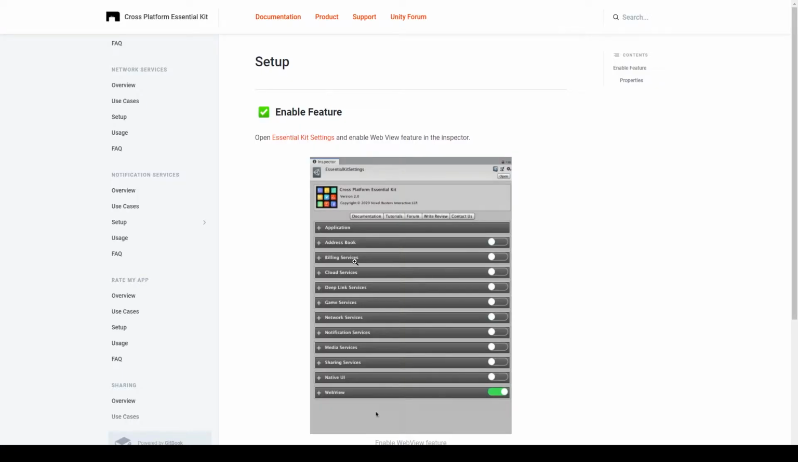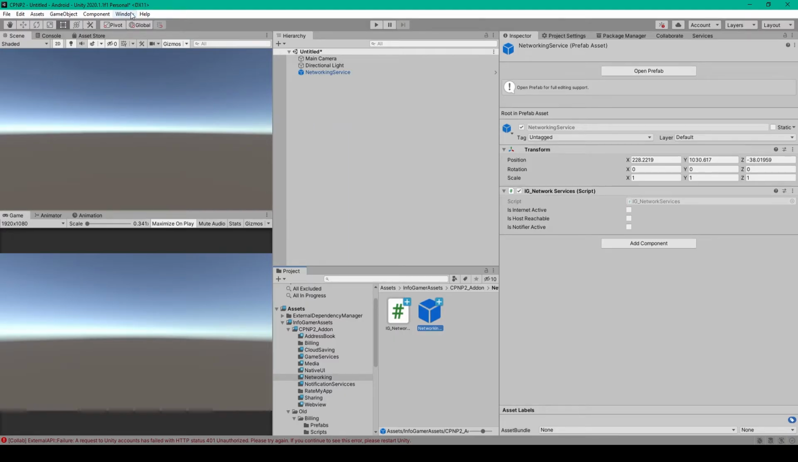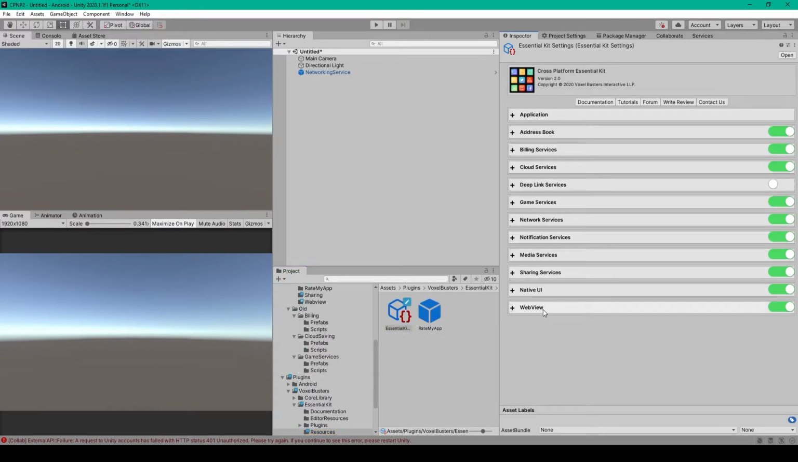The setup for this service is really easy. All you have to do is enable the WebView service in the Essential Kit settings. And so I'll open up our Essential Kit settings and I'll toggle on the WebView. We can then expand the WebView, and under Android properties, you can see there's an option for Uses Camera. If we cursor over this option, it says enabling this will allow your app to access the camera from a web view. And so I assume that means if you're accessing a web page that can use a camera, enabling this option grants that web page access to your device's camera. And so we'll just leave this unchecked for now.